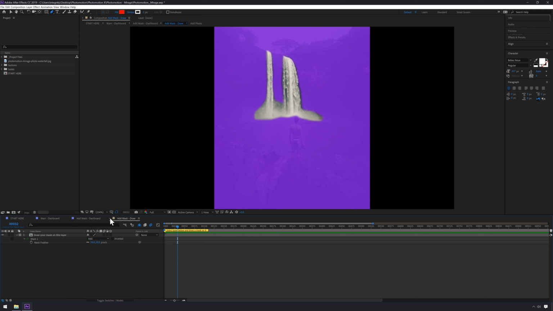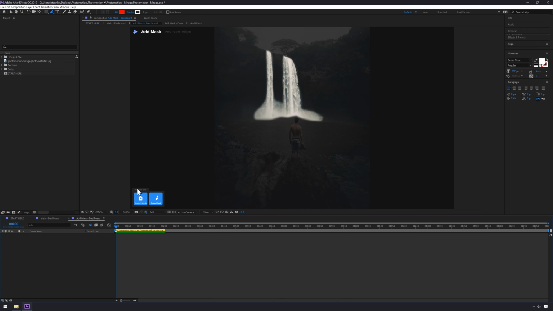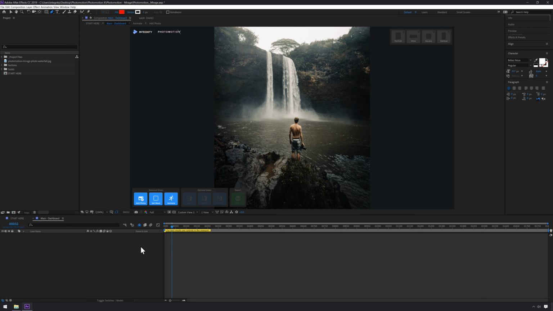So we can now close this composition, and now we are back into this Add Mask dashboard. Close this one as well. Okay, so now we are back inside of this main dashboard composition, but one very important thing is to switch back to this selection tool. Otherwise you would be creating these pen tool shapes everywhere. So just go over here, single click on that selection tool, and now we're just gonna double click on this animate button. As you can see, all of these buttons are inside of this section required steps. So we need to complete them before we can export our animation.